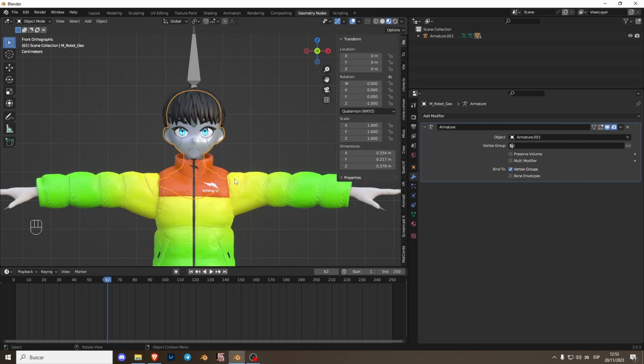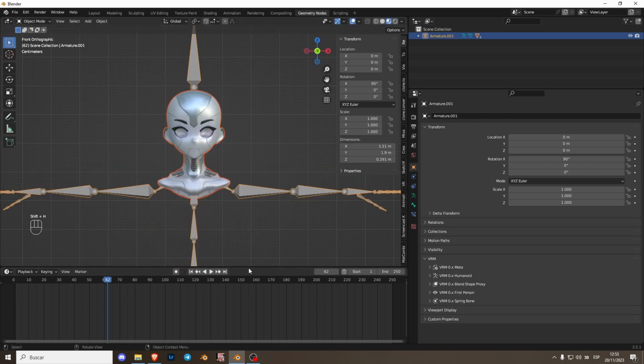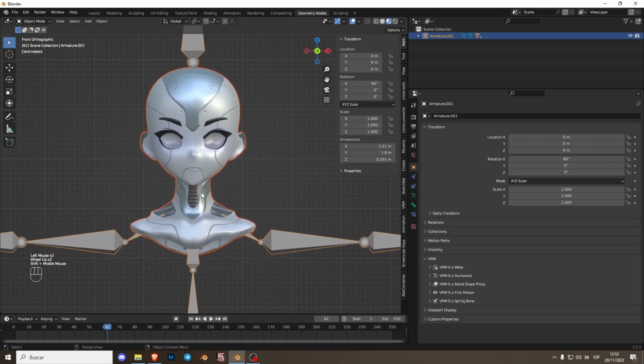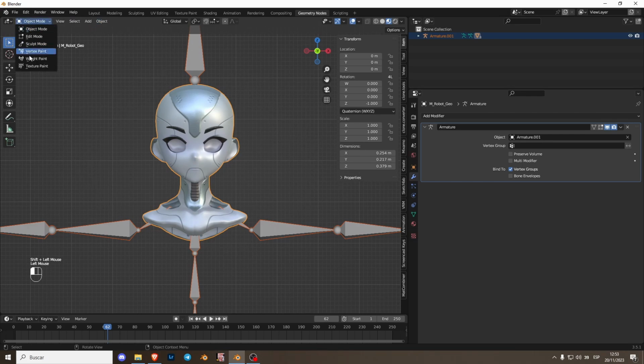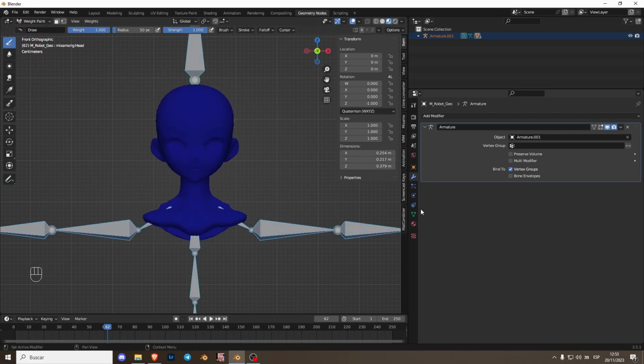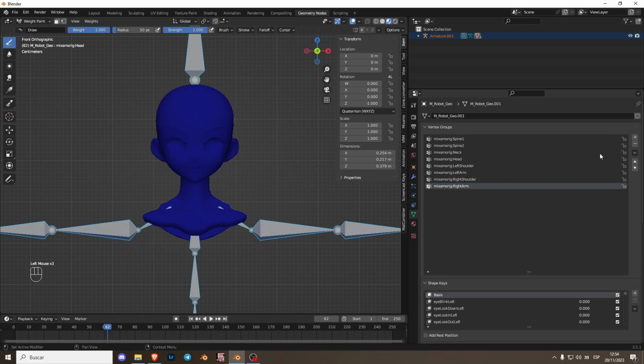Now we are going to add the weight to the head, so each time the body moves, the head is going to be moved. So now we are going to select only the head plus the rig, Alt H to hide everything else. And now we are going to select first the armature and then the face. We select object and change to weight paint. Now we have to go to the vertex groups and we are going to delete right arm and left arm.